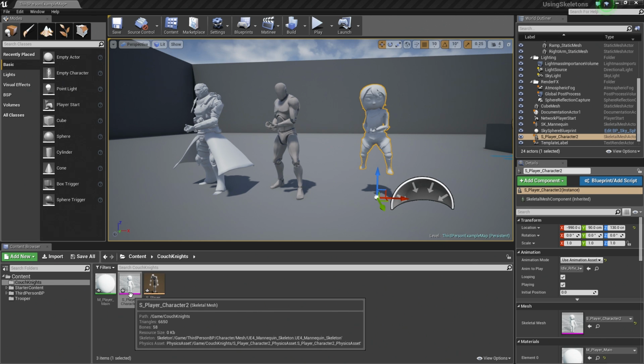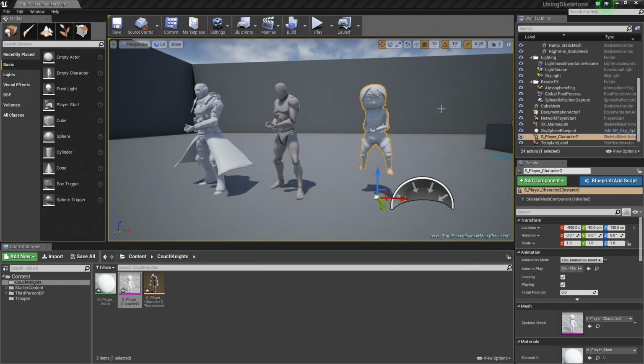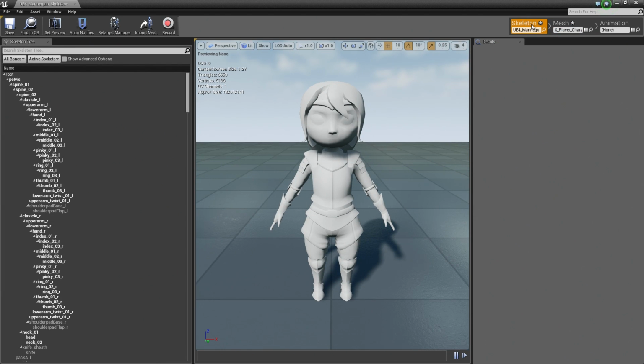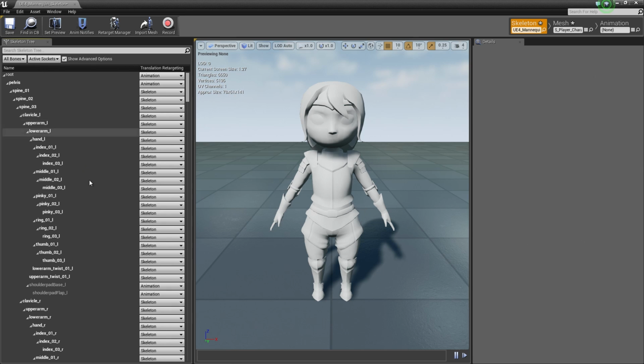So if we open the skeletal mesh here for this character, so I'm going to double click, open that up, and hop over to the skeleton tab. Here's our skeleton tree. If we click this checkbox here for show advanced options, we now get the translation retargeting option. So we can make some adjustments to our skeleton to account for this particular situation here.